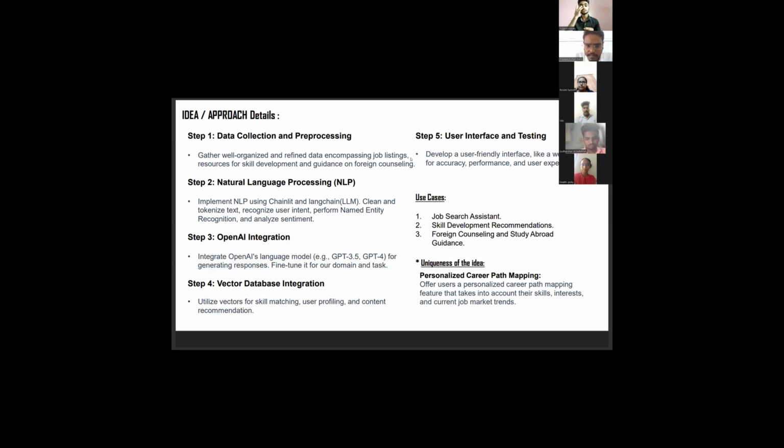Next comes natural language processing. This is the part which makes our chatbot alive. It can be implemented with the help of two main packages: one is Chainlit and the other is LangChain. These two packages are offered by the Python programming language, which is a free, open source, and flexible language.